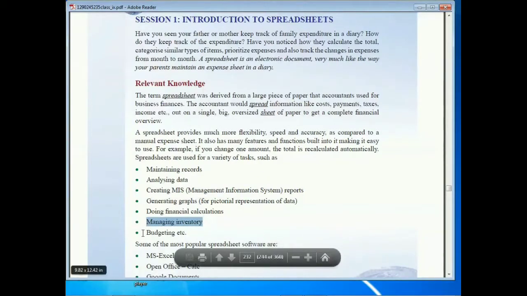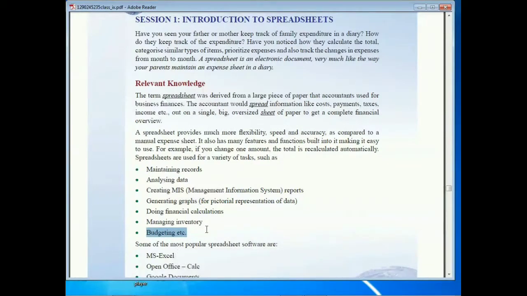Budgeting, etc. We talk about budgeting. So with budgeting, you can see all your expenses and all types of your income. You can maintain a sheet, make a format, and after that fill in all types of income and expense details, and then you can see your financial report, like how much you gain and lose. All these things you can see in a spreadsheet.